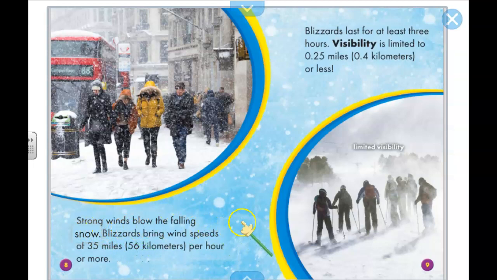Strong winds blow the falling snow. Blizzards bring wind speeds of 35 miles per hour or more. Blizzards last for at least 3 hours. Look, here's bold text. Right here. Visibility is limited to 0.25 miles or less. Limited visibility.